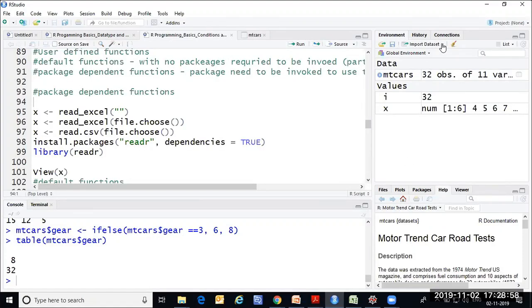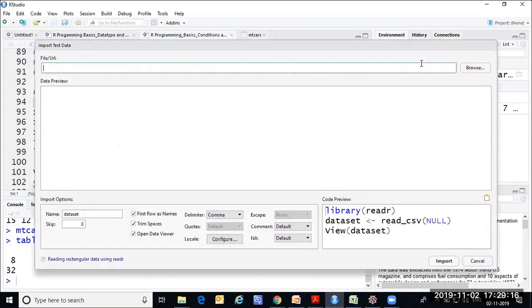Just a second. From Text (readr), what happened? What is not available? Oh, that's fine, don't worry for now. You just need to do install.packages of readr, this readr that you are seeing here. It will install, then enable it through library(readr). Then you will be able to see it.